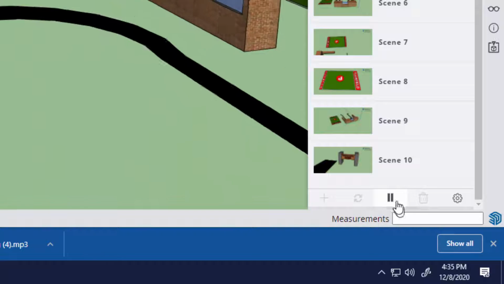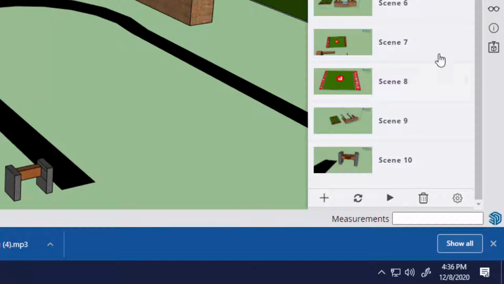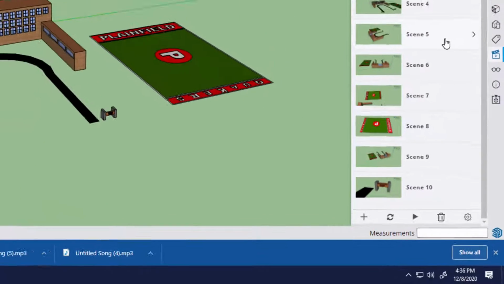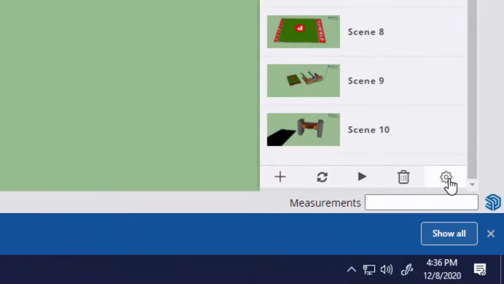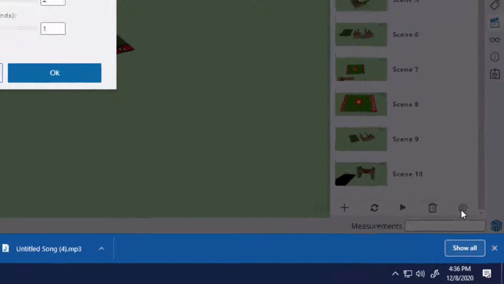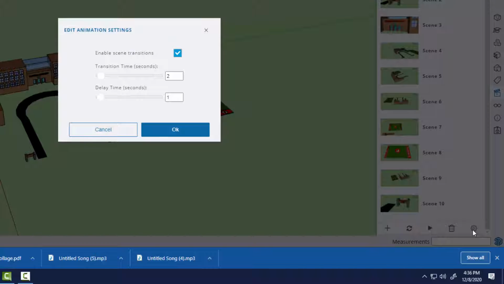All right, so at the bottom of the scene panel, there's a pause button, and I'm going to click that, and I'll return to scene number 1. Now, the other thing that I want to show you in this demo movie is that at the bottom of the scene panel, there's a little gear button, and anytime you see a gear button on a piece of software, what that typically means is settings, things that you have some control over.